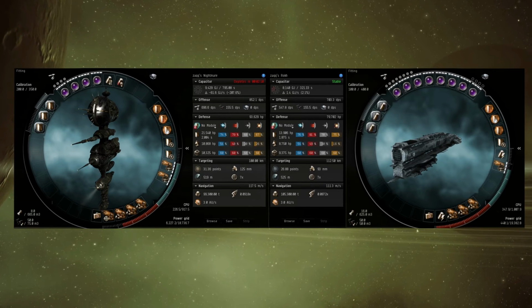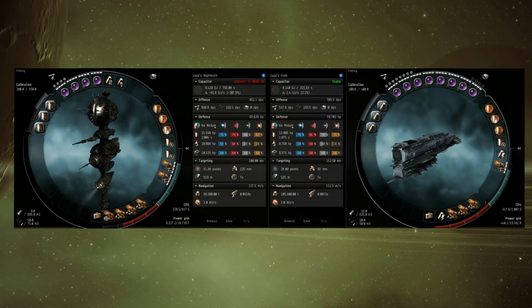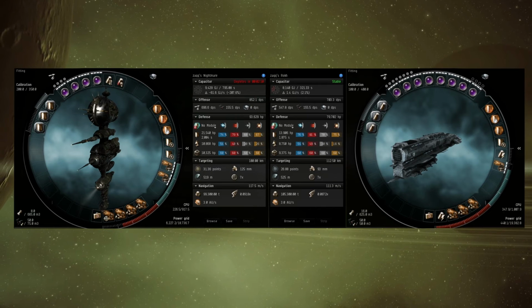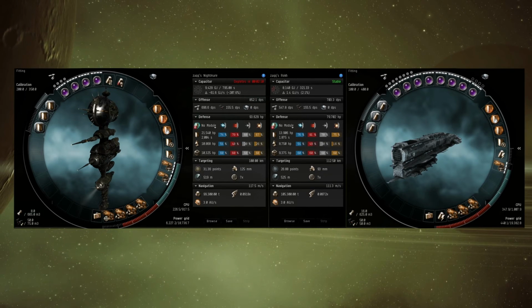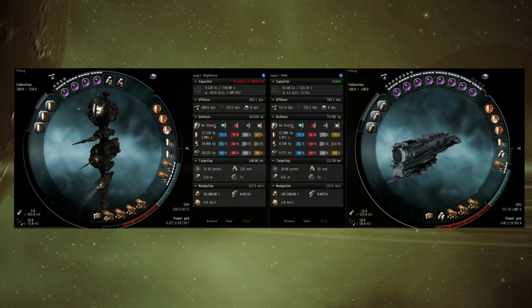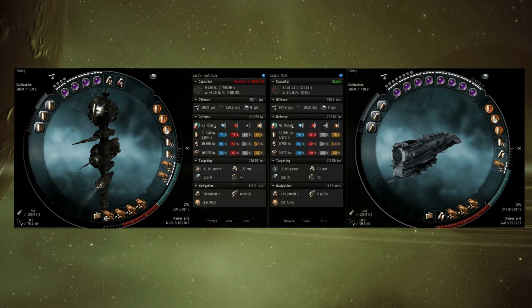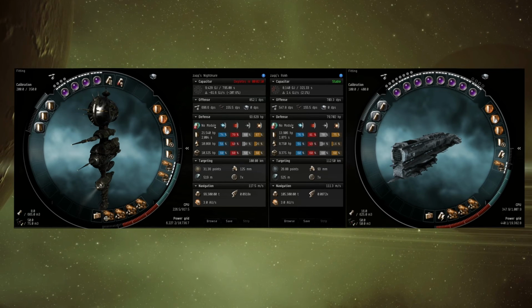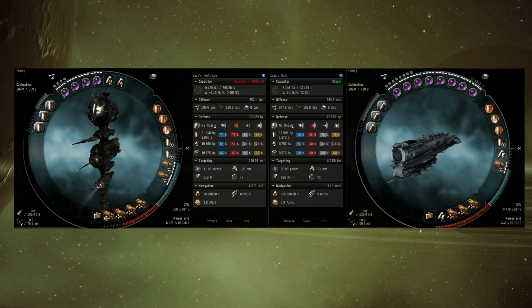So one of the big differences is the overall shield buffer. On the Nightmare, we've got 21,540 HP, and the overall EHP is 93.6k. So that's quite a lot. Whereas the Rokh is only 13.9k on the shields with an overall EHP of 79k. So there is a bit of a big difference there, but I don't think it's bad at all.